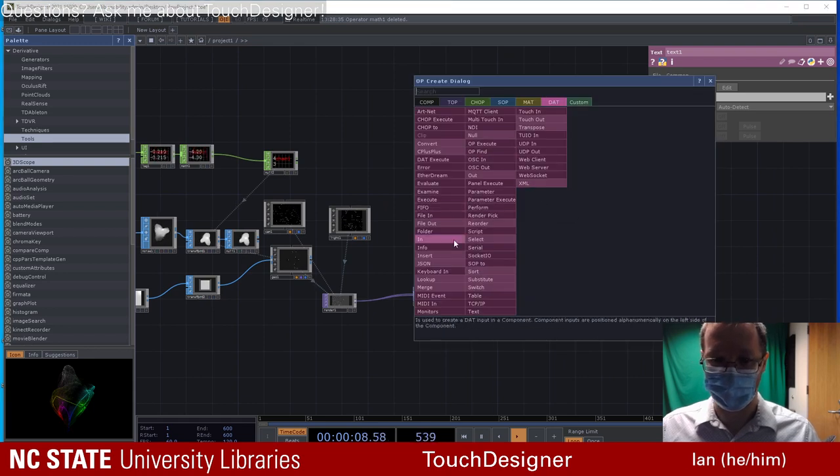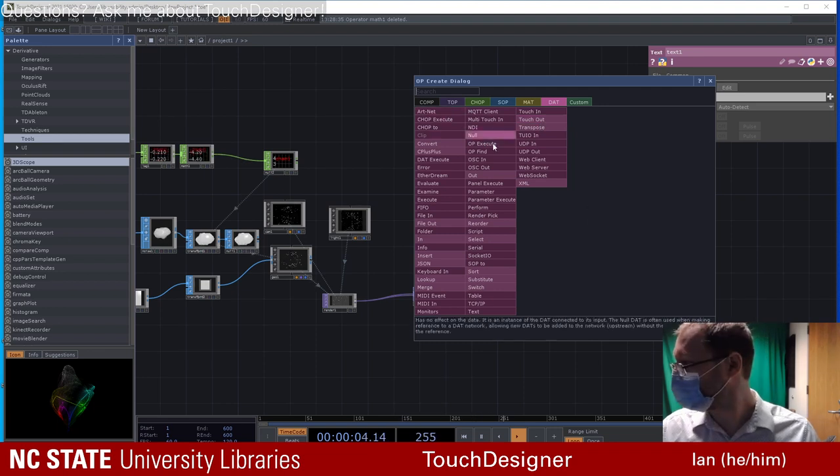And you can also pull in spreadsheets, like from here. So if you want to store a bunch of stuff into a table function, you can do it inside of here in TouchDesigner.